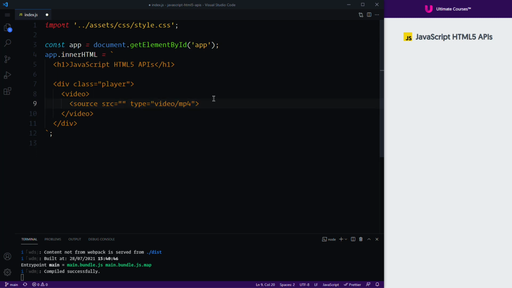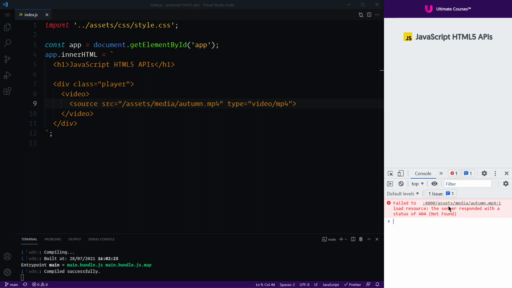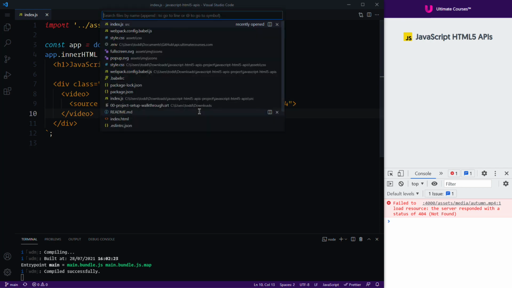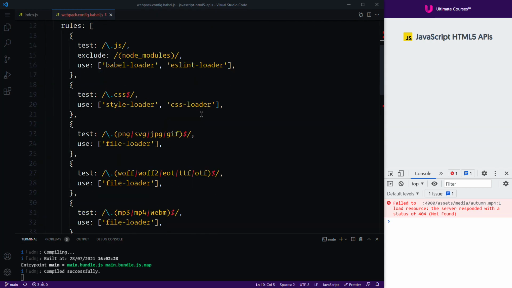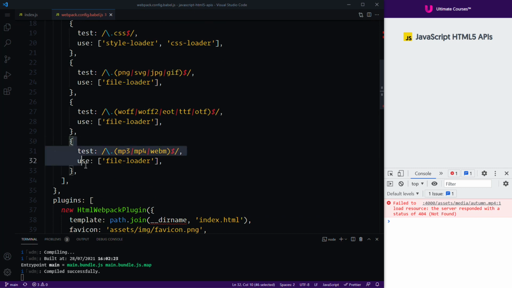Now to actually render out our video, we would then supply a path such as assets, media, and then that autumn.mp4. Now if we save this out and go and look in the browser, we're going to see a 404. That is because we are using Webpack to serve our JavaScript bundle. If I quickly open our Webpack configuration, we can dive into our loaders, and you can see here that we're using a file loader, which we then are detecting file formats such as MP3, our audio files, MP4, our video files, as well as WebM.